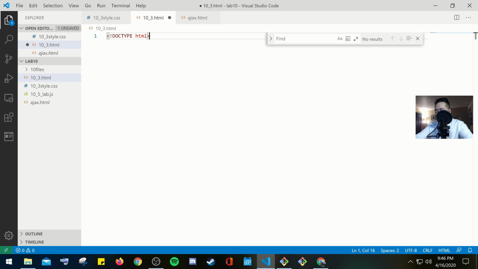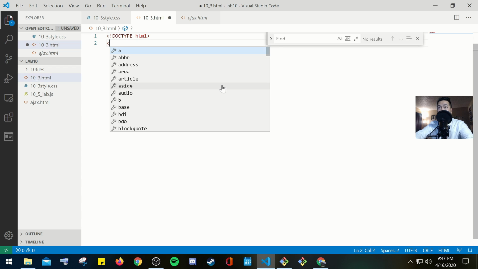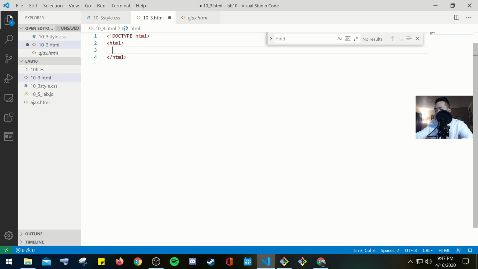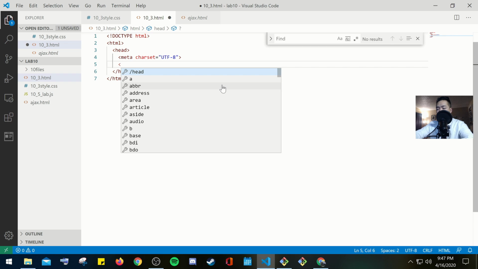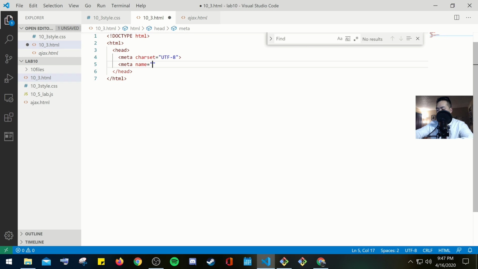We have our doc type, our HTML. Inside our HTML, we'll have our head. And then inside the head, right, we'll have our meta. So here you have your meta charset equal to UTF-8. Close it off. Our next meta name is equal to viewport. So go ahead and type in viewport.